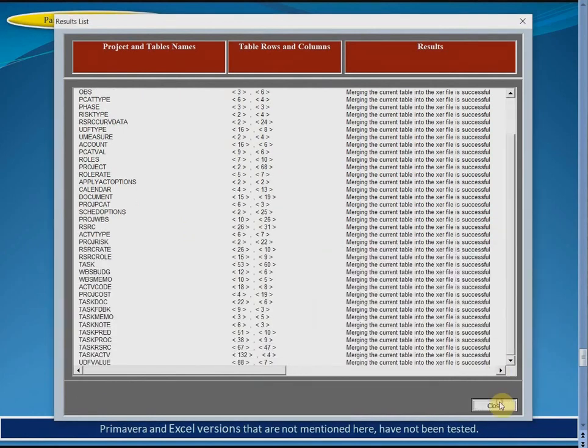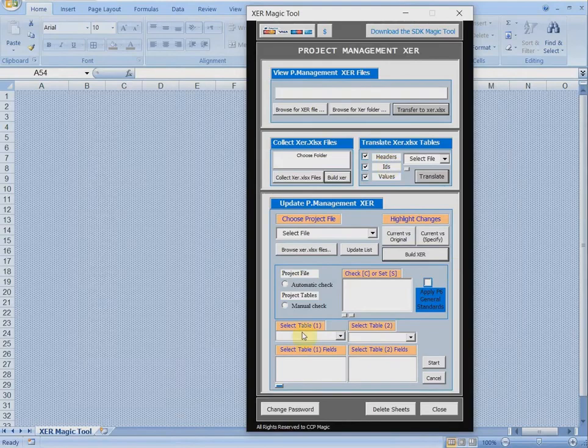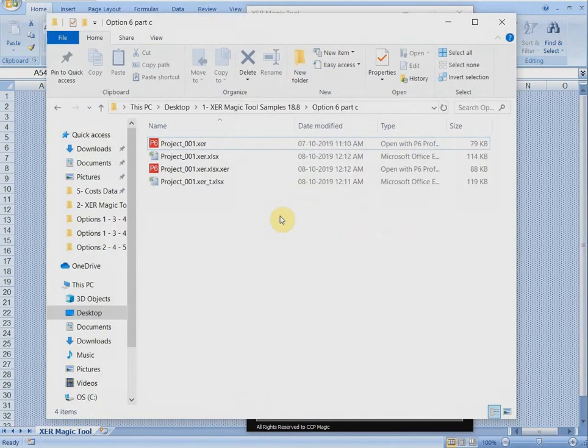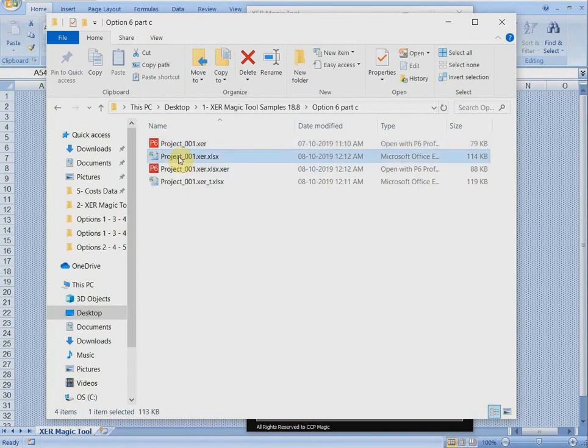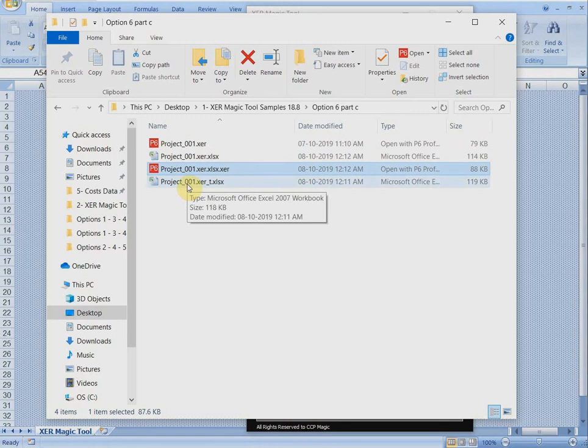Let us see the folder. As you see, this is the original, and this is the Excel file which I have updated, and this is the Primavera file after updating, and this is the original project which I can use to compare with this updating file.